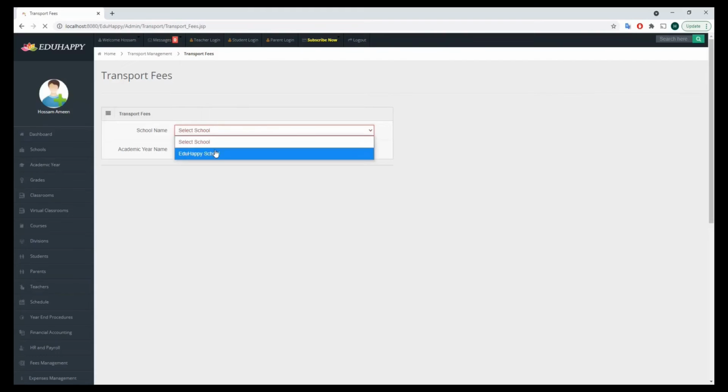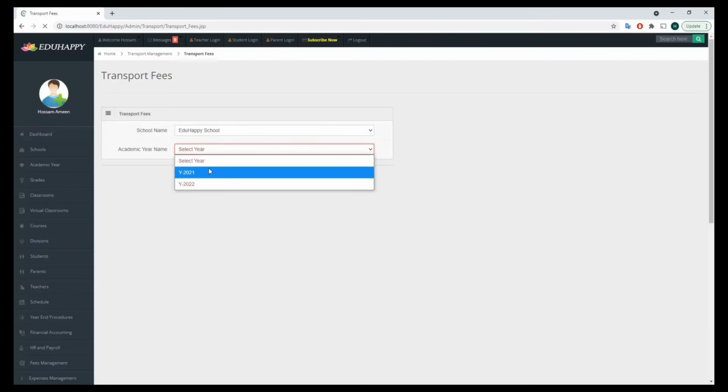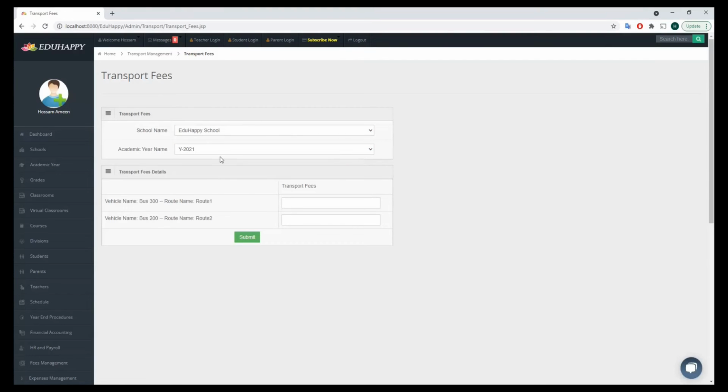So first I will select the school and I will select the academic year, because the transport fees will be different from one academic year to another, and also different from one school to another. So I will select the school and the academic year, and the system will display the routes here.